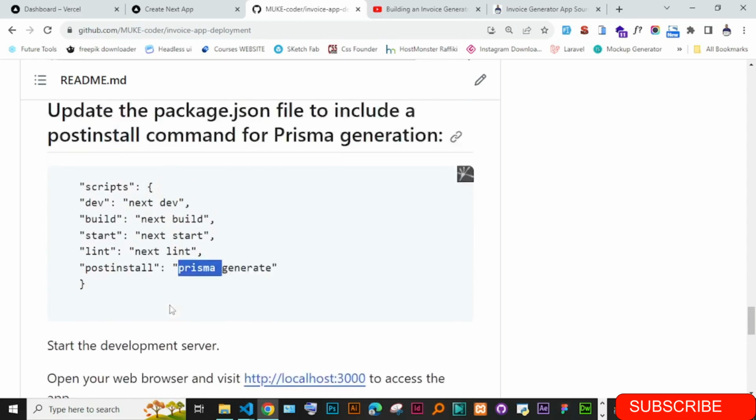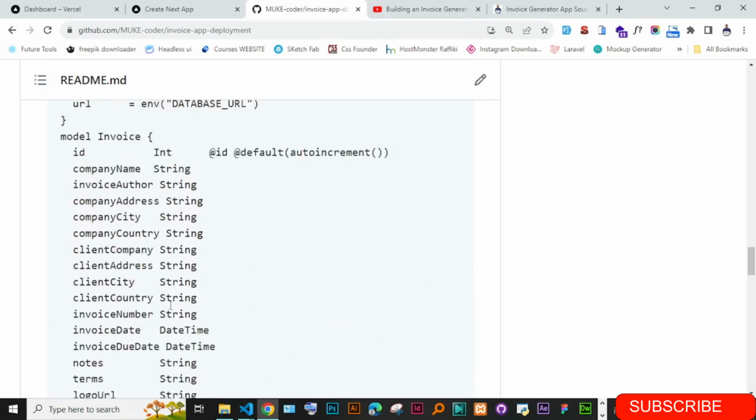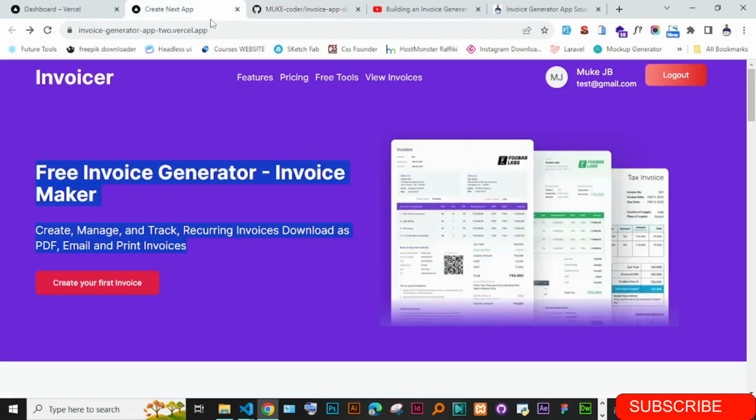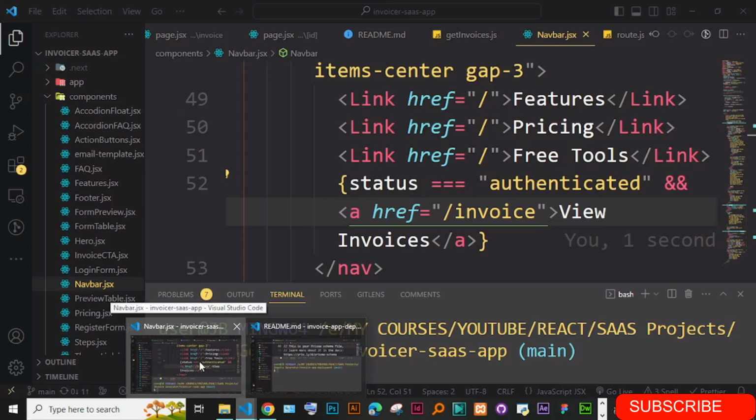Now there are a few changes that I made, most especially on the protecting side when you are not logged in. Let's say if I log out here on the app, let's see what happens. First of all, you can see the view invoices link disappears, and all these things change. So I made some changes, for instance in the navbar.